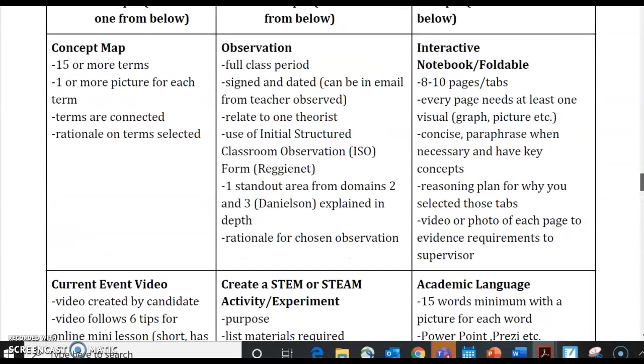In Group 2, the choices are an observation, in which you would observe a full class period, signed and dated, which can be sent in an email from the teacher observed. You would relate something that happened in the observation to one theorist. For the observation, you're going to use the initial structured classroom observation form, which can be found on ReggieNet.